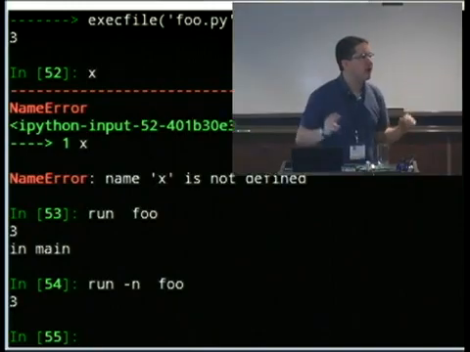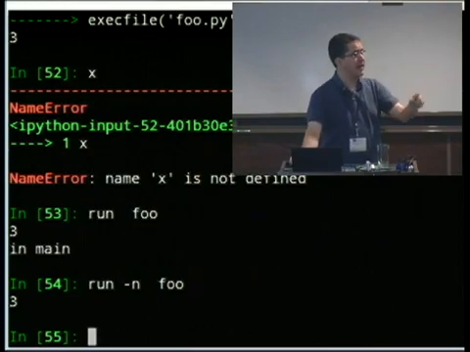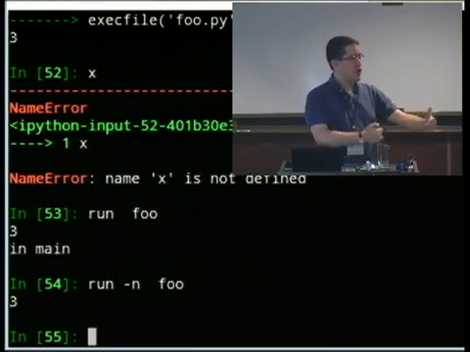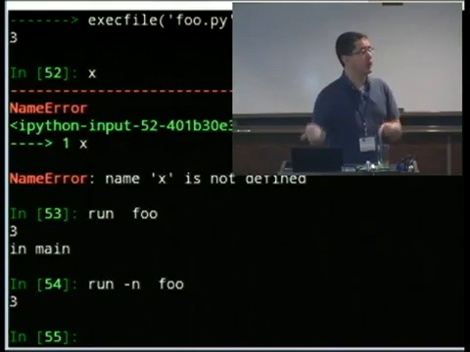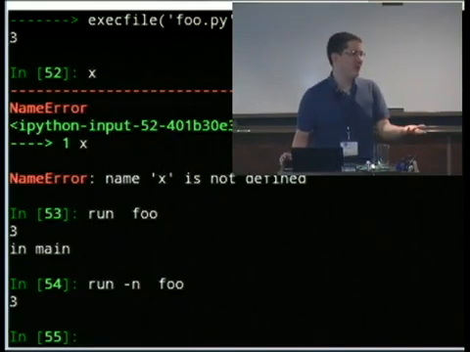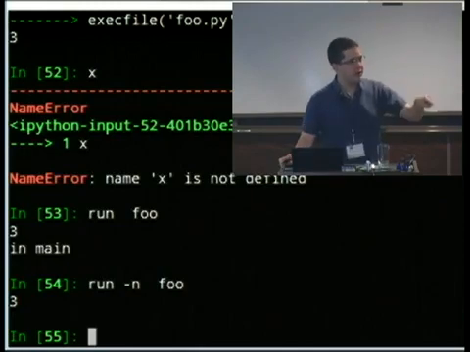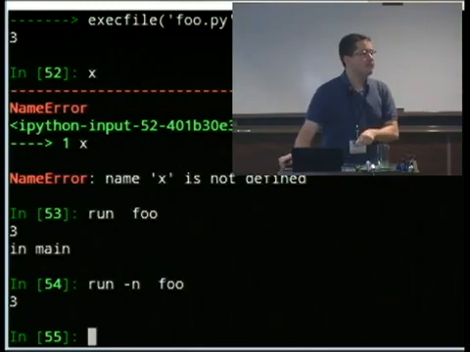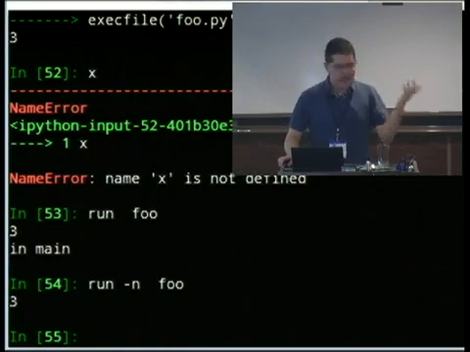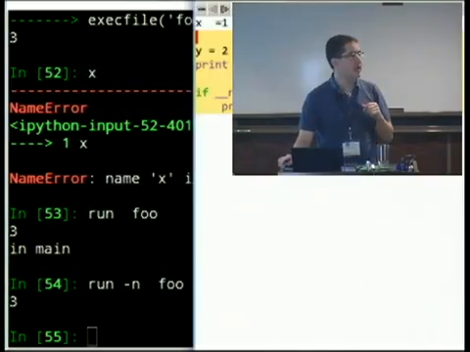Like an import star. It acts like an import, with the difference that it actually does run the code, so it has the effect of an import star with reload, which is impossible to do with import star, unless you do a named import, then a reload, then an import star. So run dash n has the effect of not setting __name__ equal to __main__.